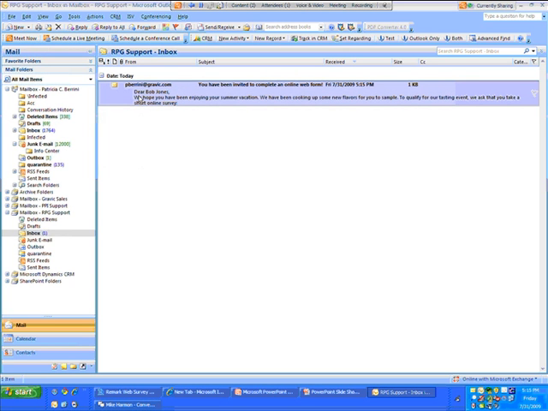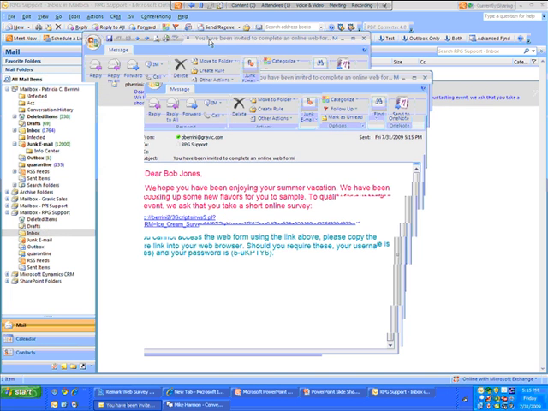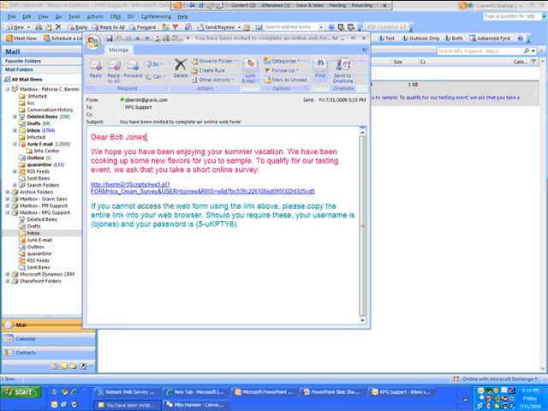And here we are. And here's the email. Let's open it up. You'll notice in this email that we do have the fields that we merged, and they're visible to this respondent, Dear Bob Jones. And notice down here in the bottom paragraph, we have his name, B. Jones, and we also have his password, rather, in case he needs it.